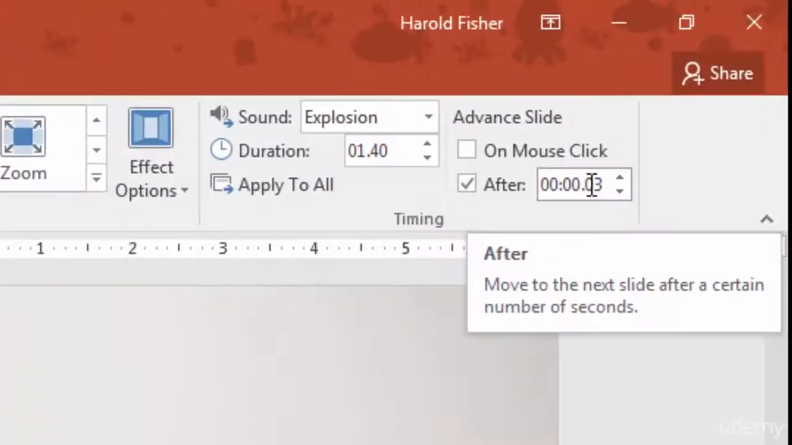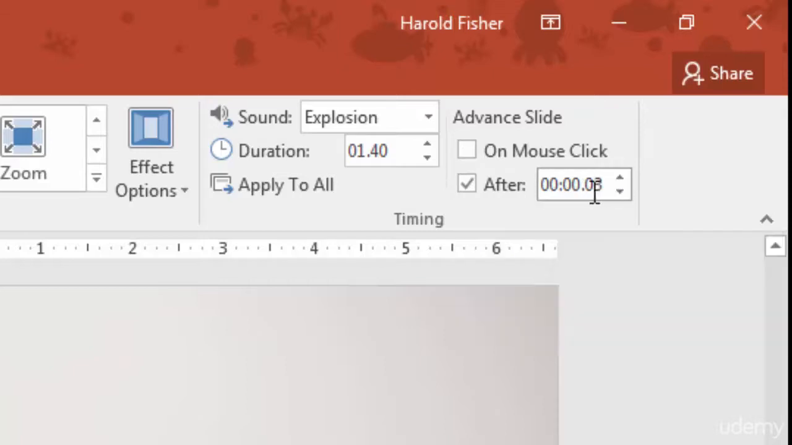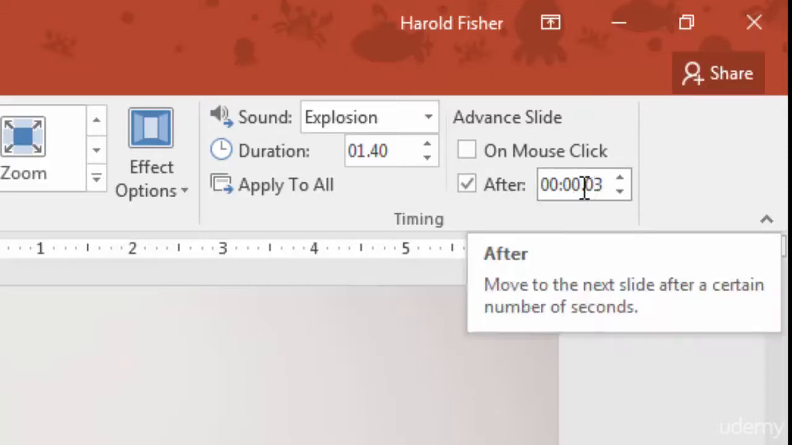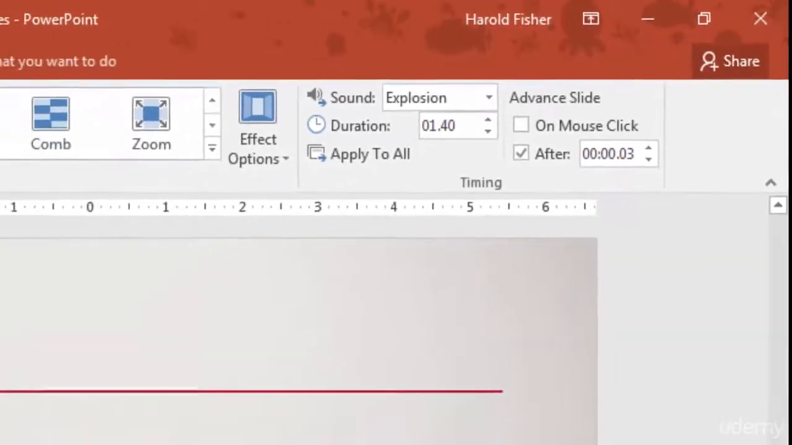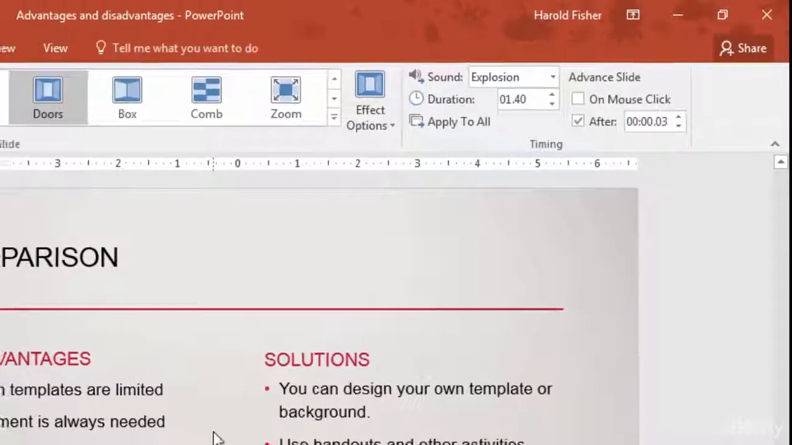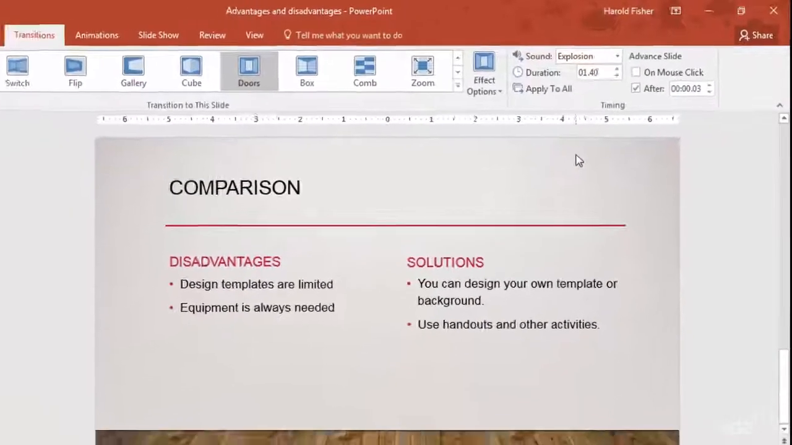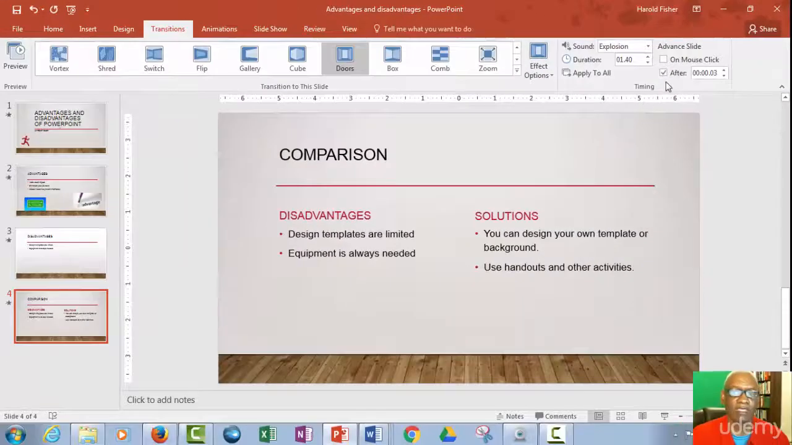Now, of course, you definitely don't want it to move that quick. If you have something like this where you have it set up to where you want it to automatically run by itself, you would probably want to increase the number of seconds, or for that matter, maybe even increase it to maybe a minute or so, because you want to give the audience enough time to read what is on each slide. So that's how you can adjust the timing of slide transition in PowerPoint.